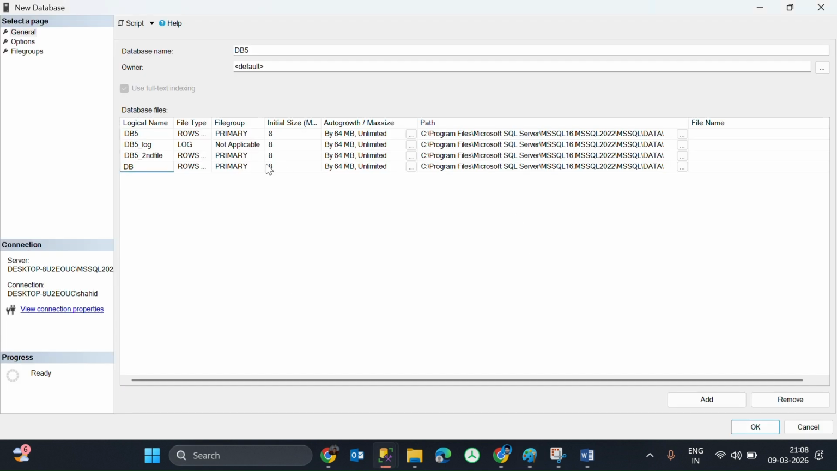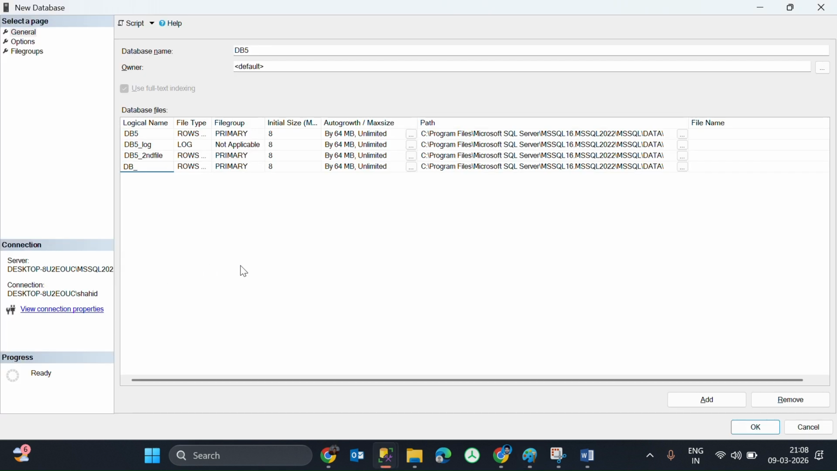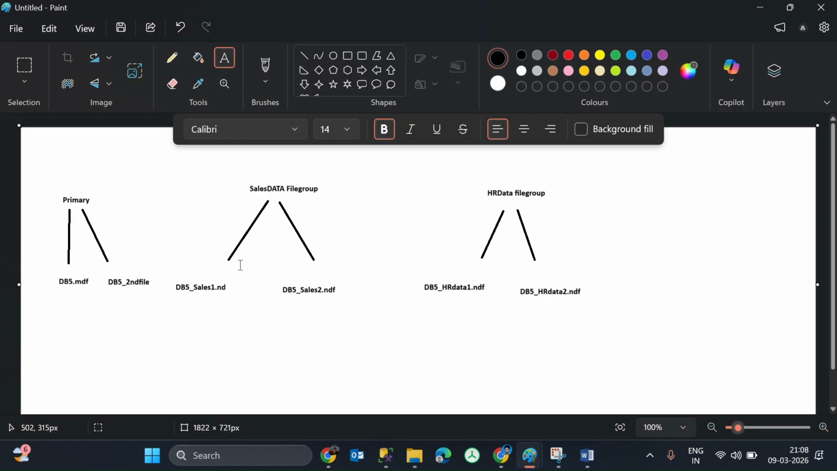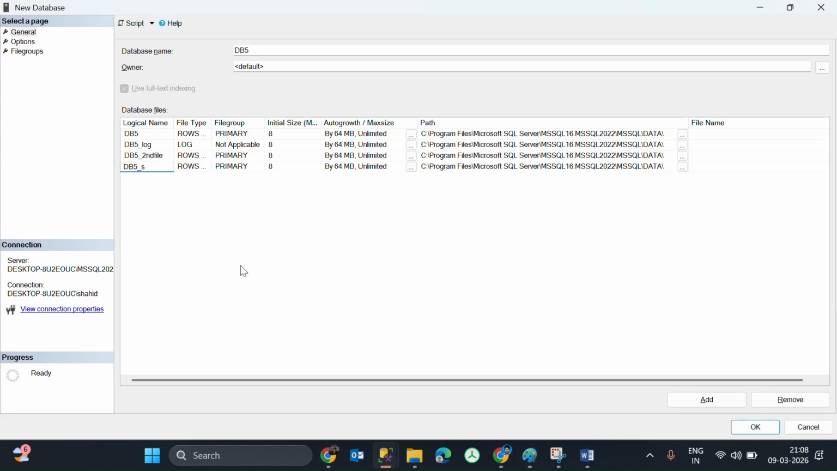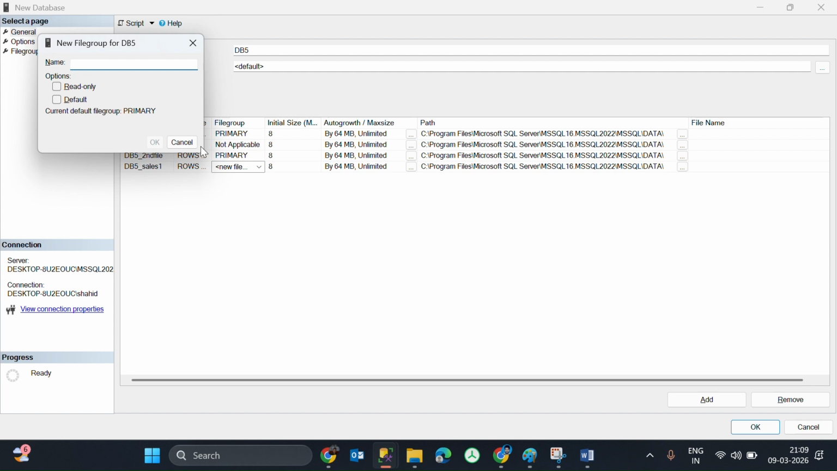Sales data file group I will create again. What is the file I am giving? The file name is db5 underscore sales dot NDF, not MDF here. Sales 1. I will create one file group. What is that file group name? Here I have mentioned db sales data file group. I'll go with the same as it is, sales data.